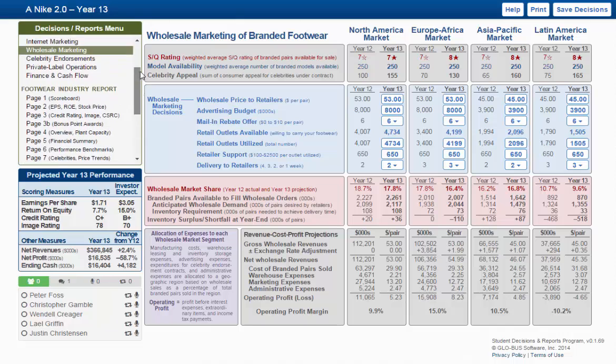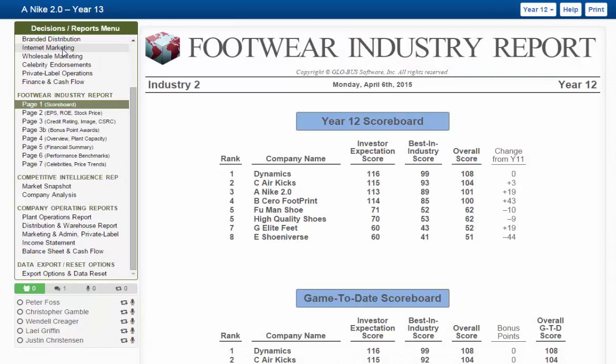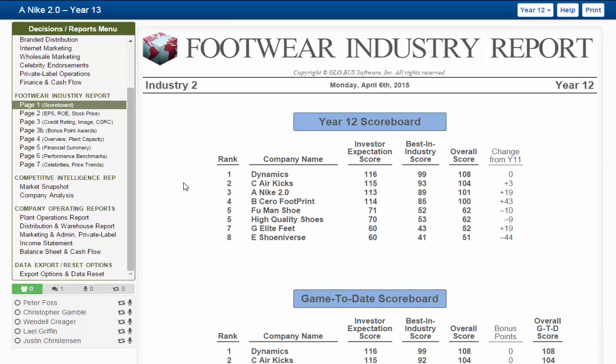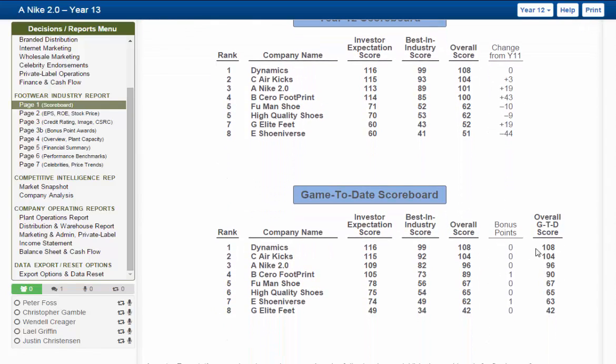The first report that appears on the Decision and Reports menu is called the Footwear Industry Report, and page 1 of the Footwear Industry Report shows the scoreboard for the most recently completed decision round. This example class consists of 8 companies, each assigned a letter, A, B, C, D, and so on, and you can see the names that these companies have chosen, and the overall score for the most recently completed decision round at the right. Below that, the game-to-date scoreboard shows the overall game-to-date score, which represents all years combined.